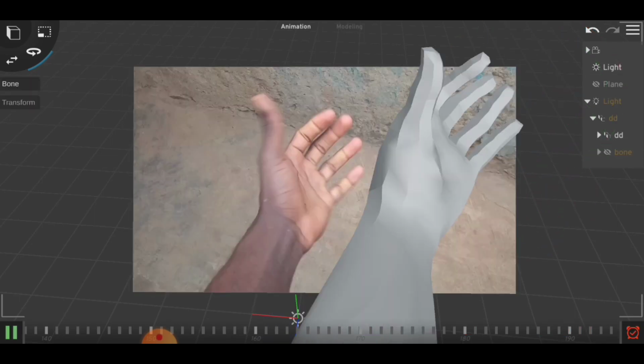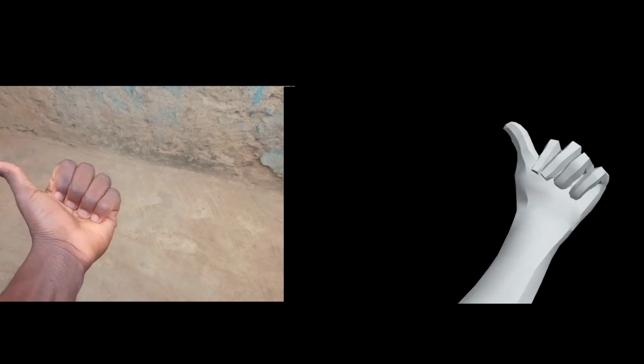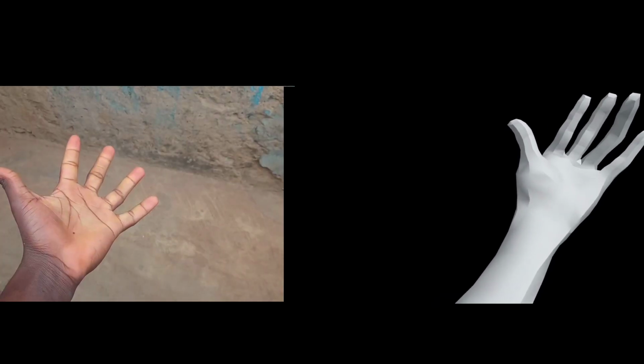Now we can take a look at our final result concerning the project. So at the end, this is what we got as our final result. So that is all about the project.